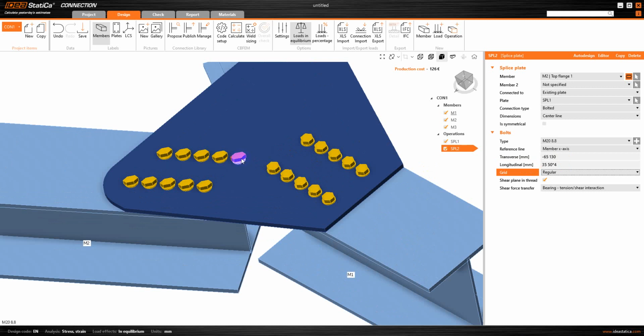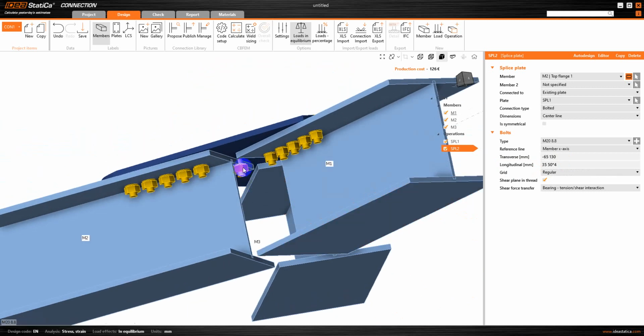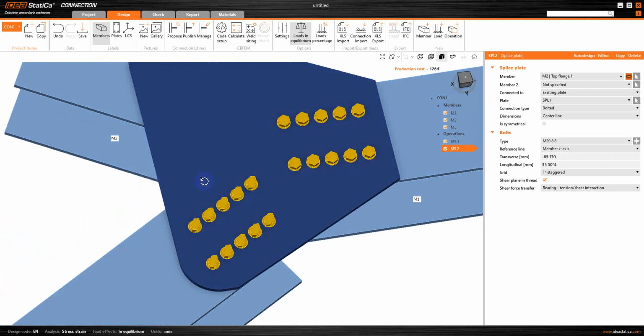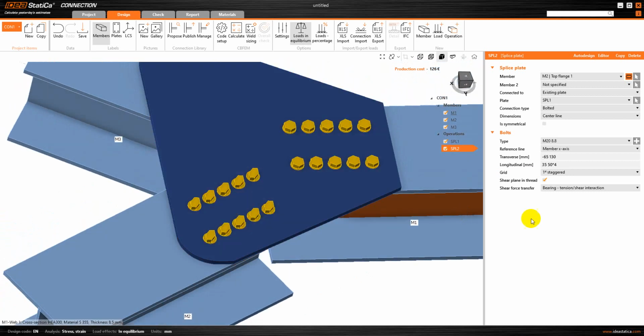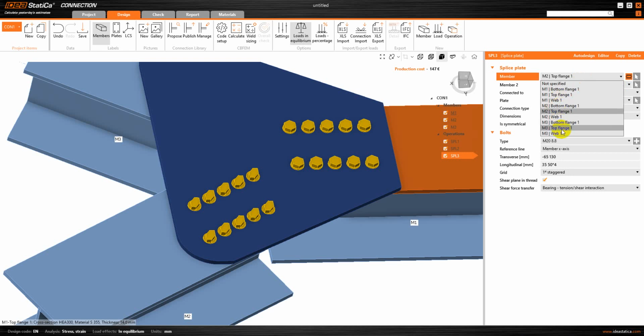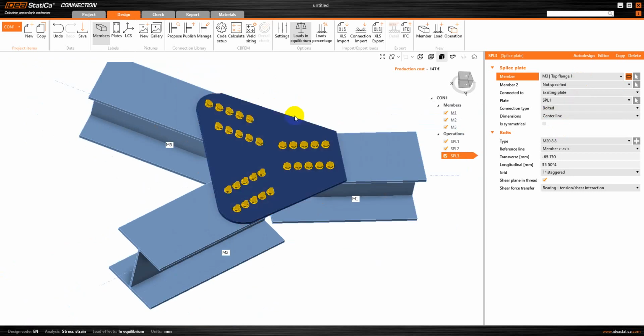So the grid, now we can see this bolt is here. So let us change the grid to staggering. If we do first stagger, then we can see like this, and this is what we wanted. And then let us do the shear transfer as per the bearing member, and again we can copy. This time it's going to be M3 top flange, and everything will be the same.